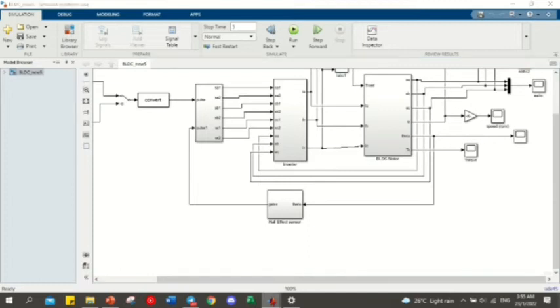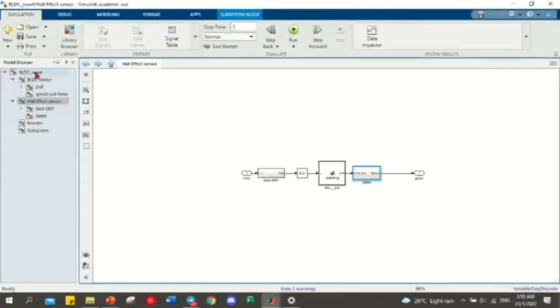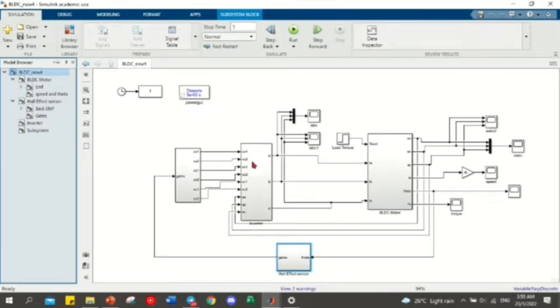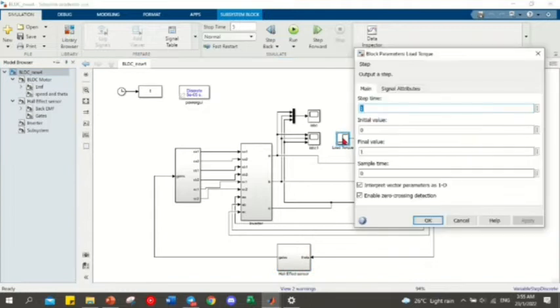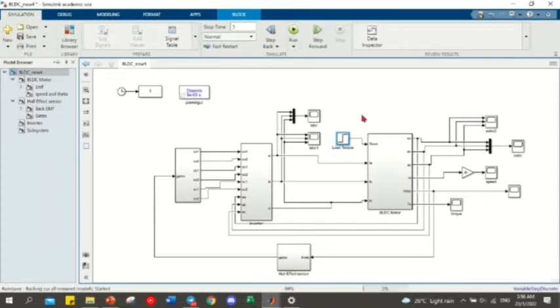Next, for adjusting the load torque value, we click the load torque block. We adjust the final value from 0, 1, 2, and 3. For the 0 value, we apply. Then we run the system for 5 seconds. After the run, we see the value of speed on the speed oscilloscope.